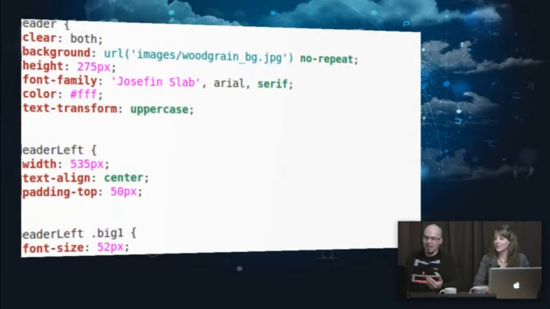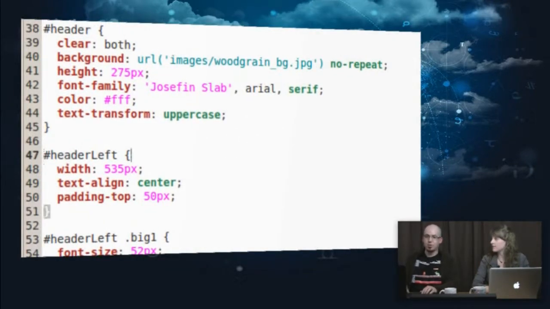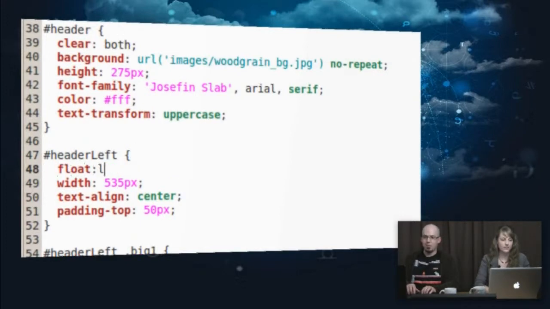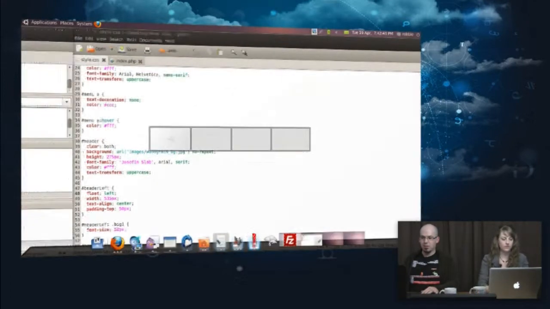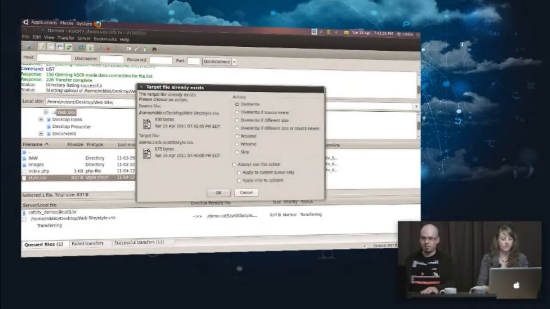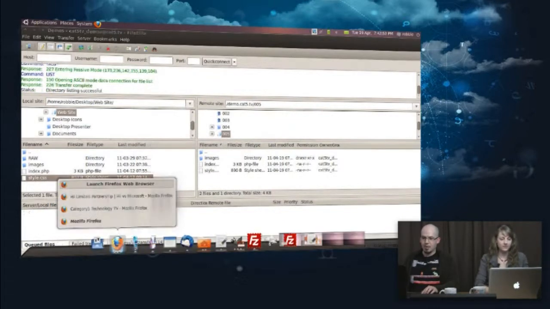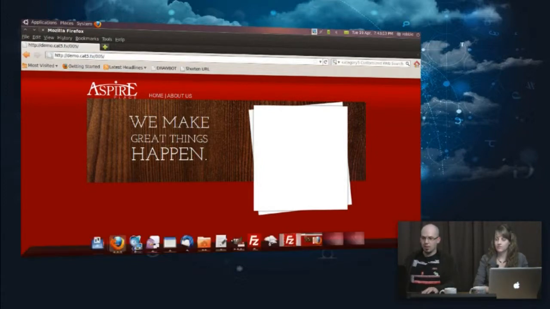Okay, so there's a couple of things, and sometimes these things take experimentation. The first thing I would try is adding a float left to my header left. Okay? And then upload my style.css. Now if I look at my file, I'm going to see what kind of effect that has. And it did exactly what I wanted it to do. I'm not having to specify float right for the other element, because it floats to the right of whatever the left element is. So we are golden there.